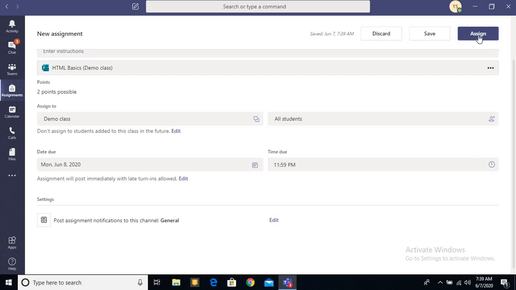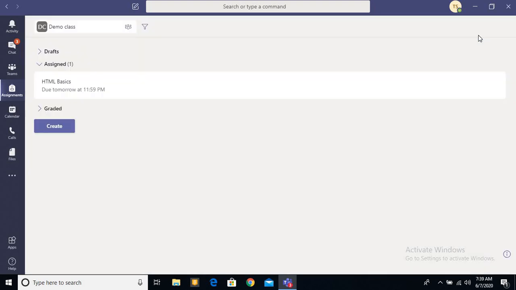When you click on Assign, now you see it is assigned to the student. After this, when you click on Assign, students will get the notification. You can see that a notification has come. In the same way, the student also got the notification on their app. So in that way you can assign the assignment or quiz which I have created.